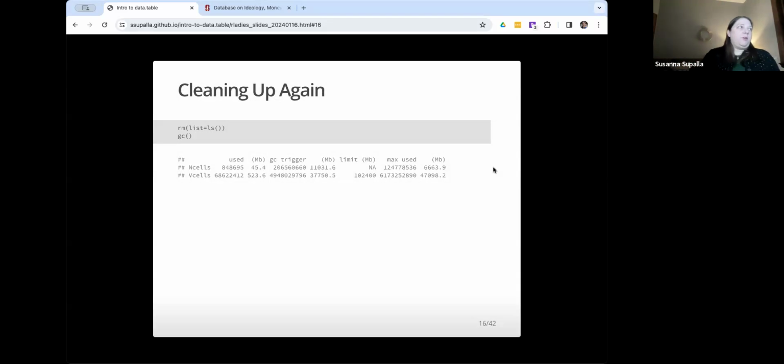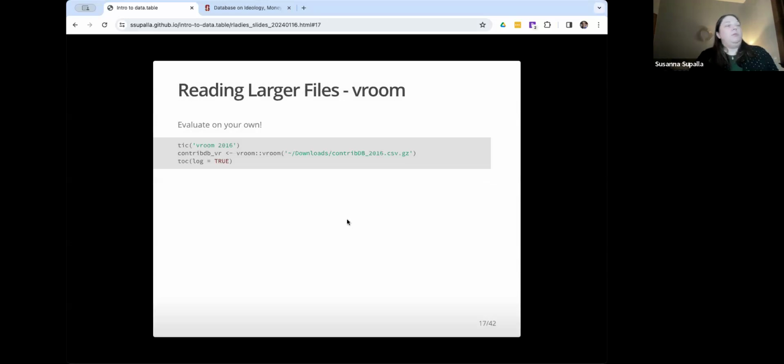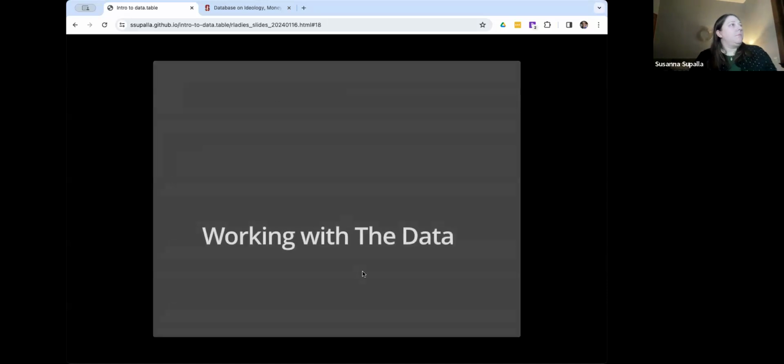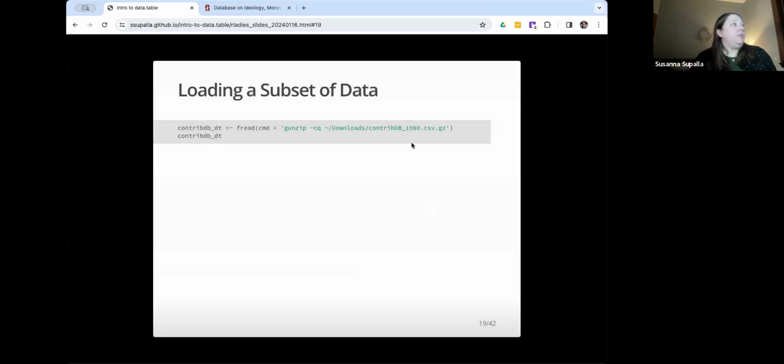First, we're going to clean up our workspace, because if you did the 2016 stuff, you'll need to clean up your workspace. Here is the code to evaluate Vroom on your own if you want to do that later. And now we're going to work with the data and see what all this data.table syntax is about. So we are going to be doing this with the 1980 data. This is the same command we used earlier, loading contrib db dt. And I'm going to go back to my RStudio screen.